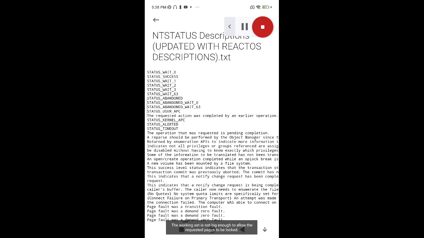The working set is not big enough to allow the requested pages to be locked. Write protect error: the disk cannot be written to because it is write protected. Please remove the write protection from the volume %hs in drive %hs. Drive not ready: the drive is not ready for use, its door may be open. Please check drive %hs and make sure that a disk is inserted and that the drive door is closed.